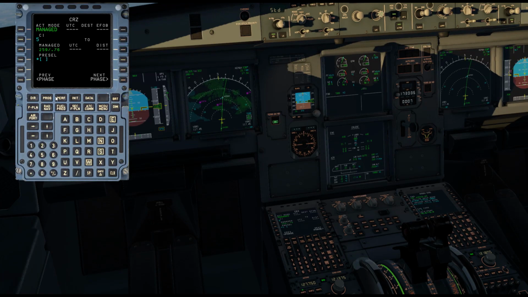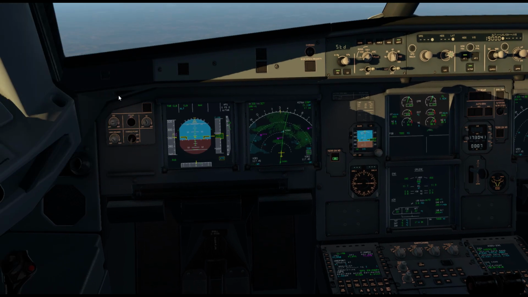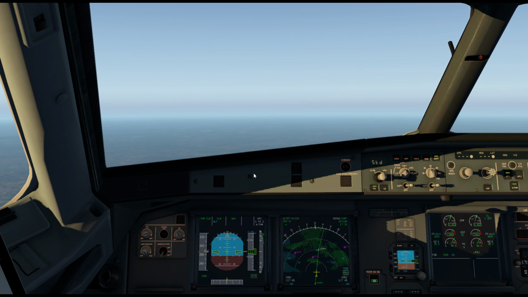And looks reasonable, climbing up to flight level 350 is our expected cruise. Let's see if I can talk to air traffic. Sweden, good evening, Finnair 952. Hello, we are climbing flight level 190.